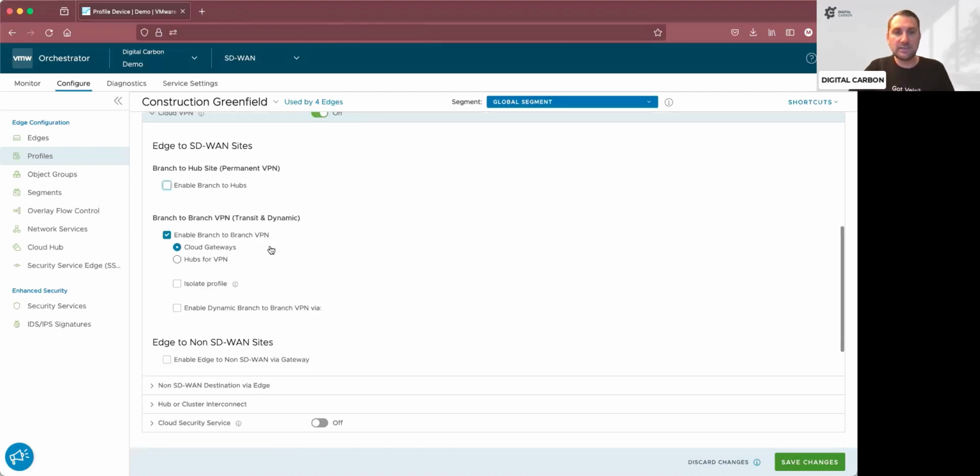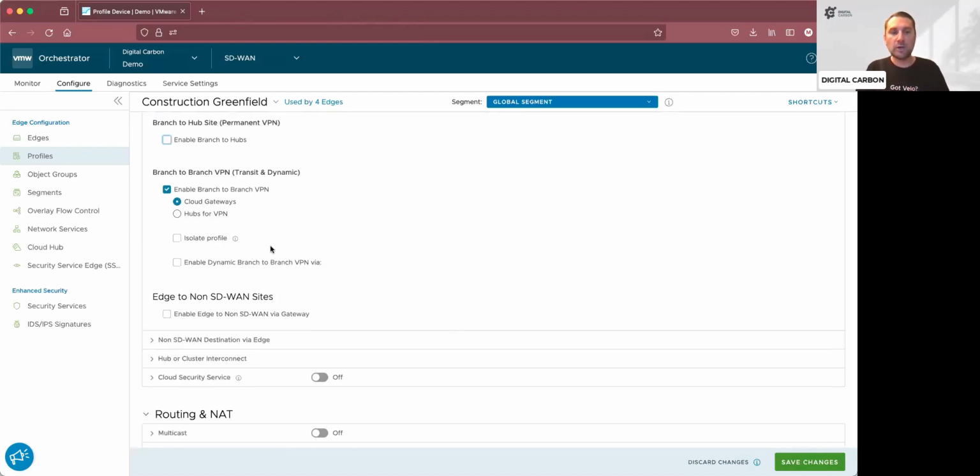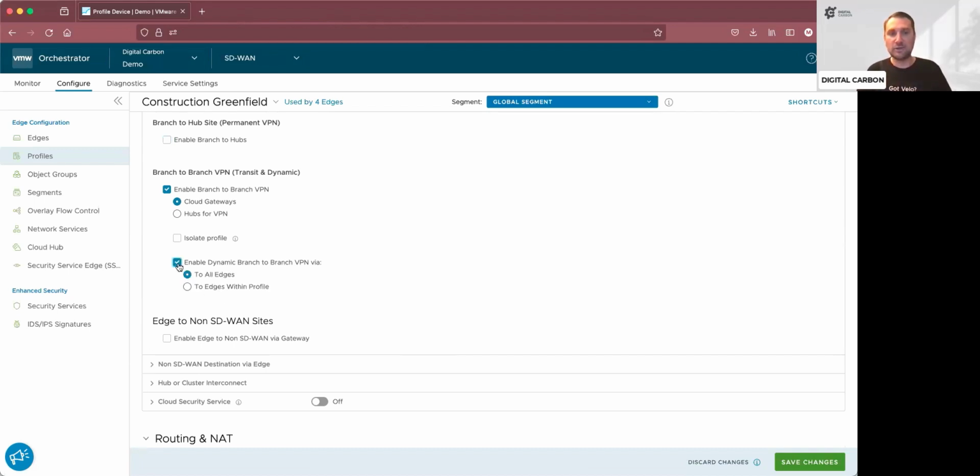Next part is if we want to allow our branch to communicate to another branch site, we can enable this traffic to go through the cloud gateway. So one edge will send traffic to a cloud gateway. From that cloud gateway, we'll go down to another branch. If we have enabled dynamic branch-to-branch sites, then it will try to connect directly. The initial traffic will go through the gateway. Once that traffic is flowing, it will try to connect a direct encrypted tunnel between the two edges.